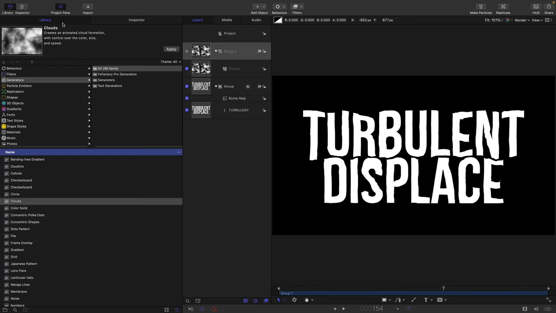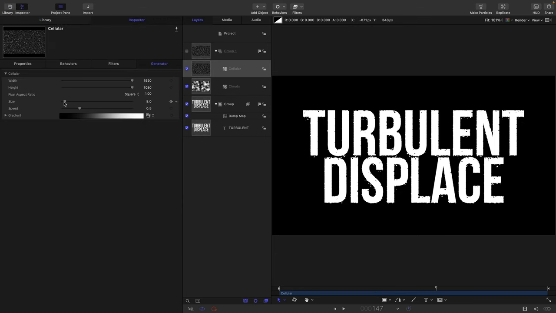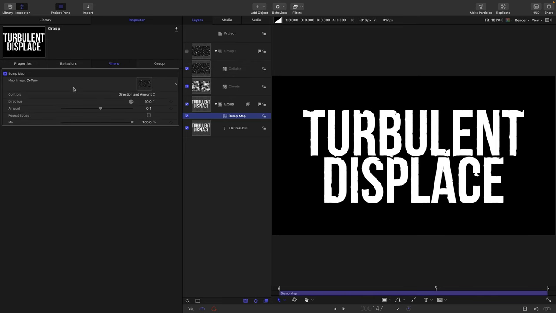Another option is a cellular, which I quite like. Let's use that. Let's drag that into the bump map, and you'll see we get a different kind of displace. Obviously, the cellular has lots of its own controls, and we can change the size and so on. Obviously, with the bump map, you can change the amount of displacement that's taking place. It's most certainly not a bump map in my view. It's quite clearly just a displace filter.